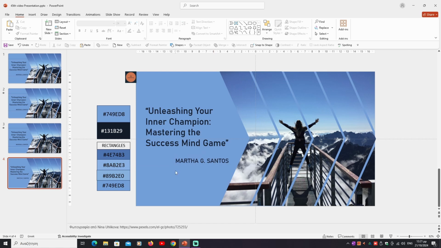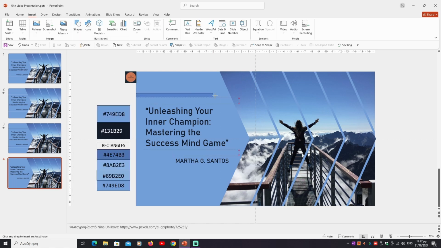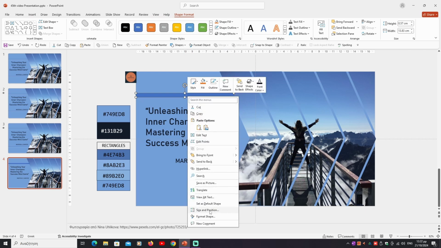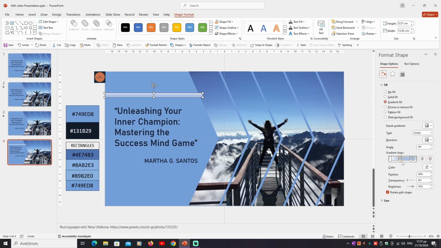Now we want to insert 2 rectangles to frame the title and the presenter's name. We go to Insert, Shapes, click Rectangle, click in the design area, drag and release it. Shape Format, Shape Outline, no outline. Right click Format Shape, we go to fill, gradient fill, and we put 4 gradient stops. We go to the first gradient stop, color eyedropper, we choose the first color from the rectangles from the left side outside of the design area.